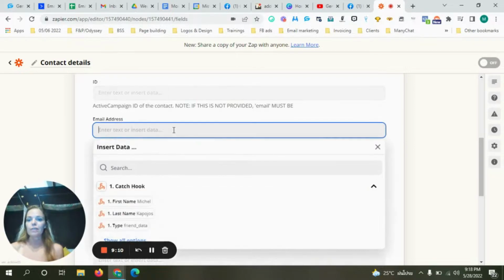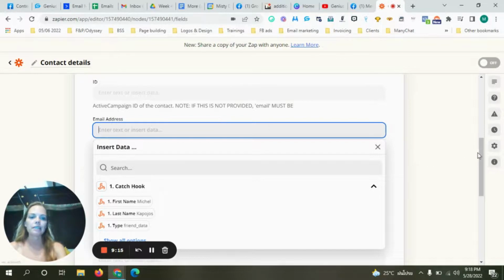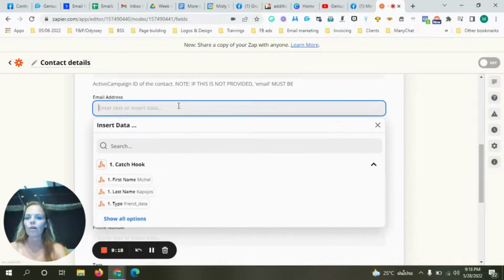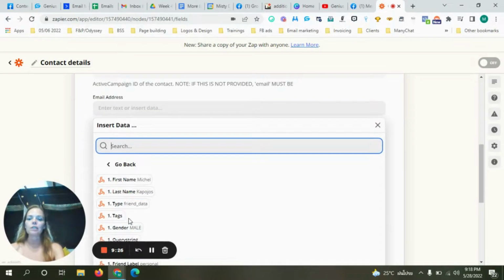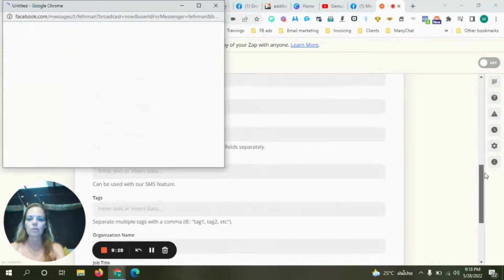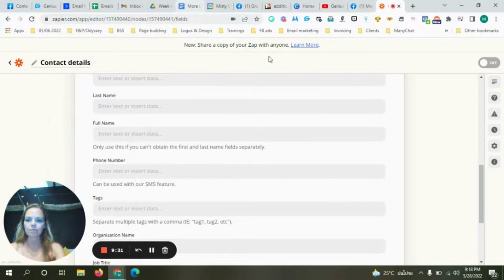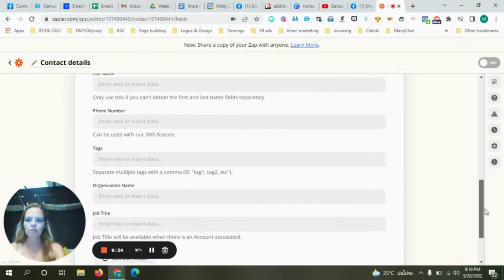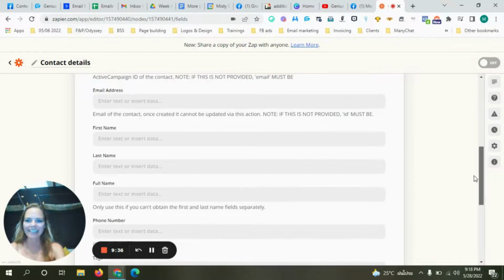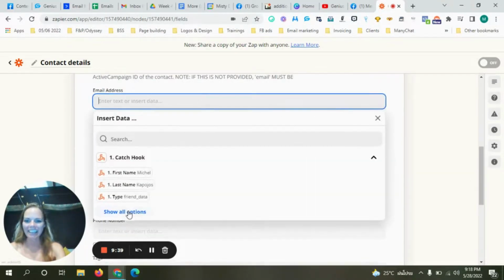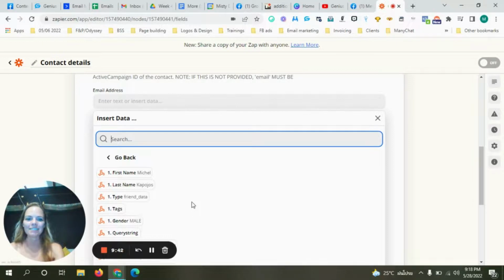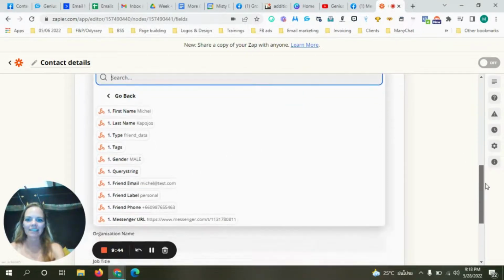Now, of course, the information I definitely need is going to be the email address and the person's name. And this will be picked up right now from Genius Messenger CRM and the test we've just done. I don't see the email address right here yet, so I'm going to click Show All Options to be able to find the email address. More options. Okay. There is the email address.